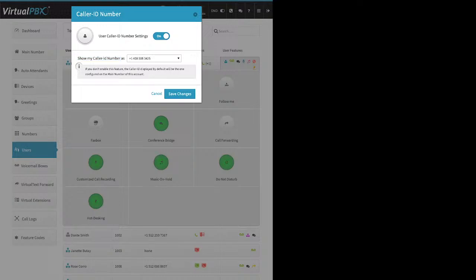Right. So this is something you might want to do for your sales staff, for instance, so that when they make calls out, the people they call would call back to the number they received the call from, versus going to your main number and getting to a different salesperson.